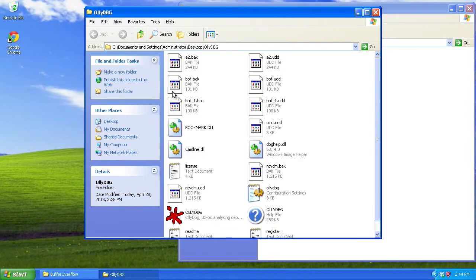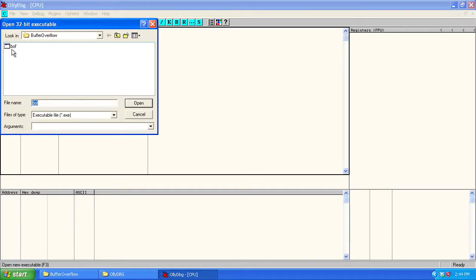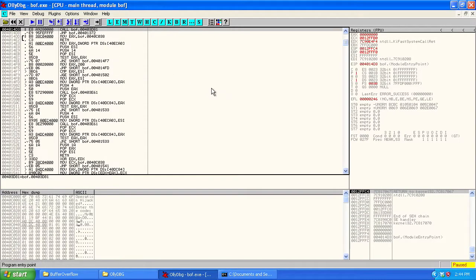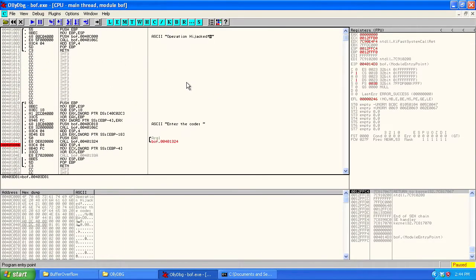So let's open up OllyDbg, and this is a cool program where you can disassemble any exe. Here's the disassembled code for it. If we scroll around, we should find our functions. They're up here. So here's the operation hijack function, which never gets called. Here is the enter code function. This is the get input function.